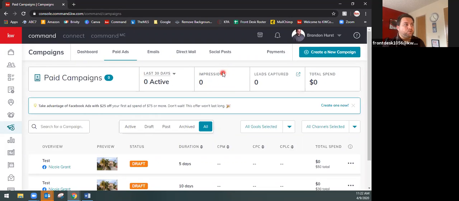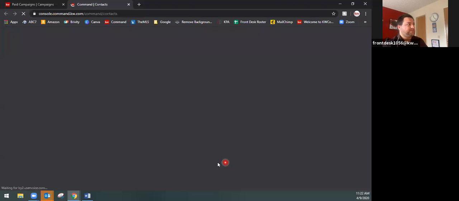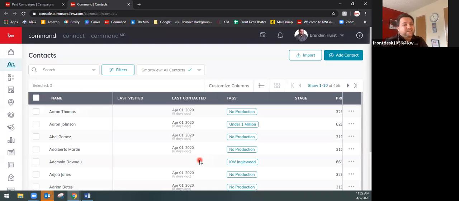So that's how many people looked at your ad. And then if any leads were captured, right? And then you see this little box with the arrow. If you click on that, it'll take you to the section of Command where your leads will be listed. So the moment you capture a lead, it'll automatically upload that as a contact in your database, and it'll have their name, phone number, email address, right? From there, you could go in and add a tag to them. Maybe it's Facebook lead, right? Or, you know, whatever.